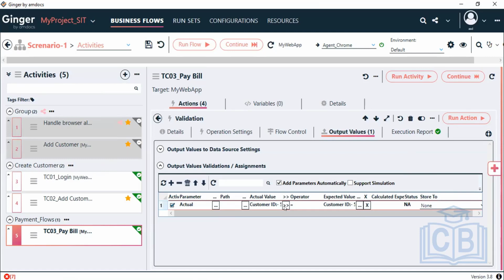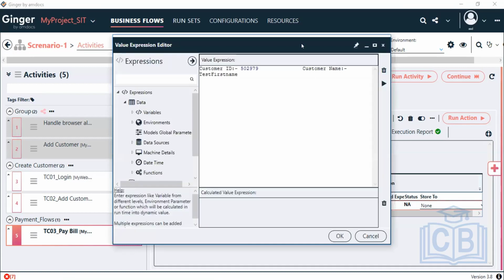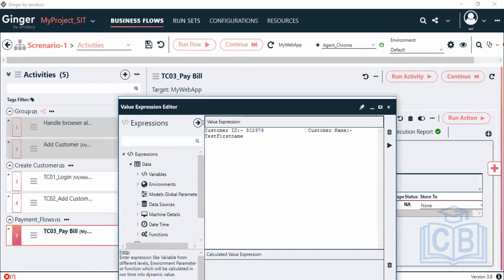When you click on this arrow, whatever actual value we are getting here, the same value will get copied to the expected value. Once you copy the expected value, click on these three dots, and the expression editor will open. Under that expression editor, you will be able to see the values for that particular header. So you are comparing this with the actual value.